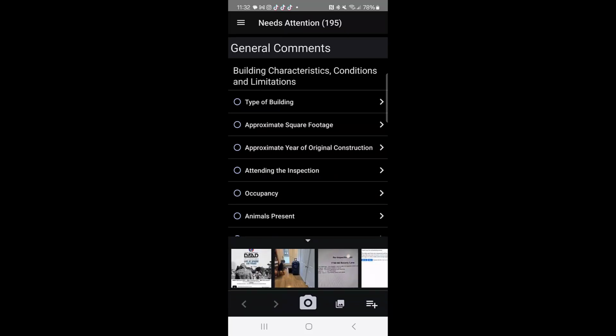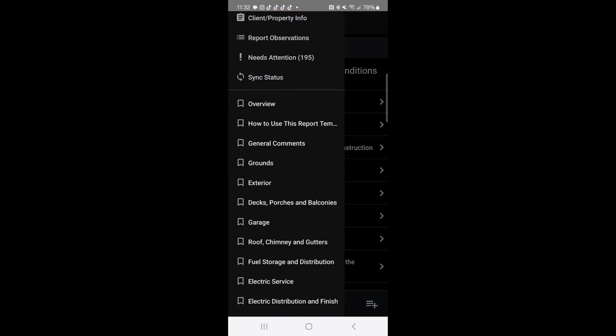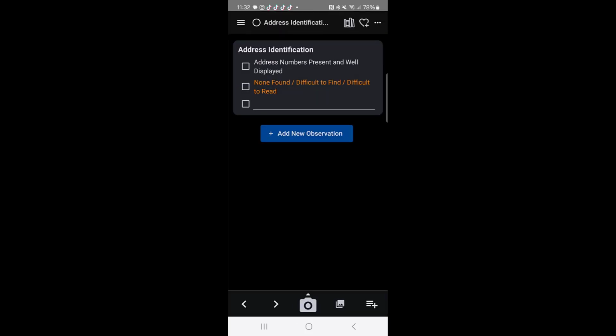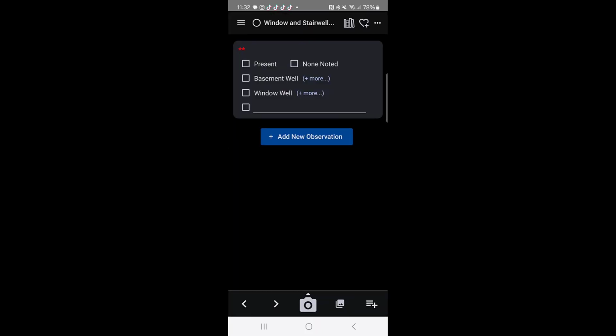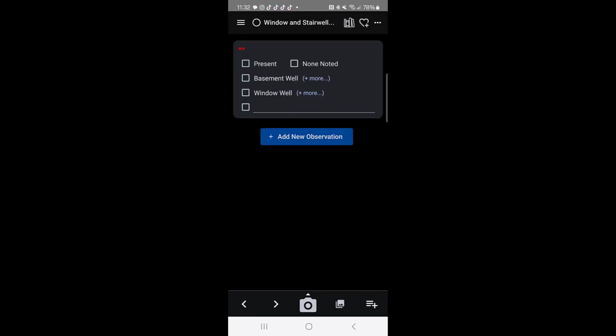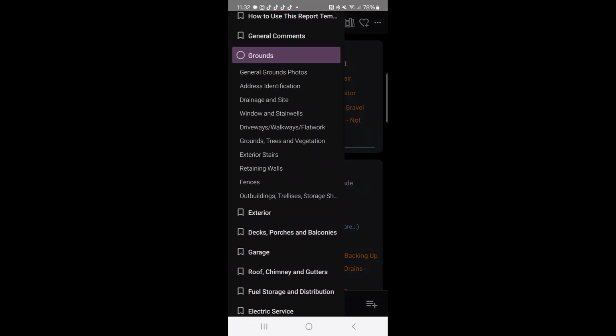You can add pictures from your native camera to Scribeware in a report. So that's pretty cool. And then these arrows at the bottom help you navigate through a report. We'll go to grounds, for example, and you can just start tabbing from section to section. That's what these arrows are at the bottom. Cool, so let's start on grounds.